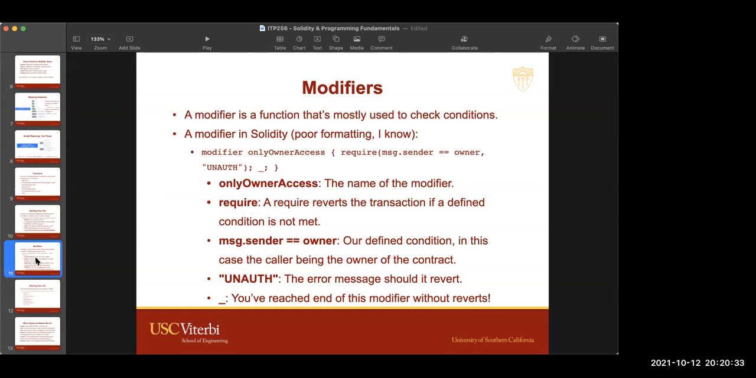There's something called message.sender. Message is a global object in a transaction, so that's basically the transaction itself. In message, there is an attribute called sender. There's also an attribute called data. I forgot what else. But message.sender basically means who called the contract.